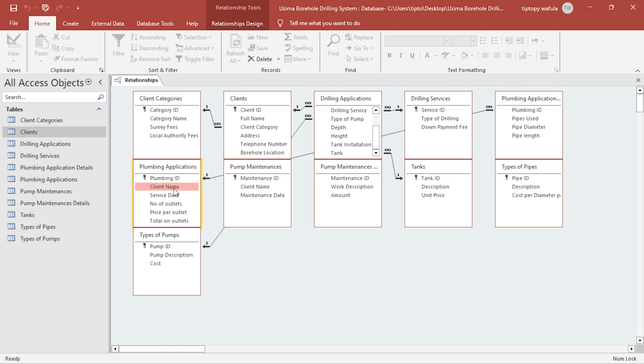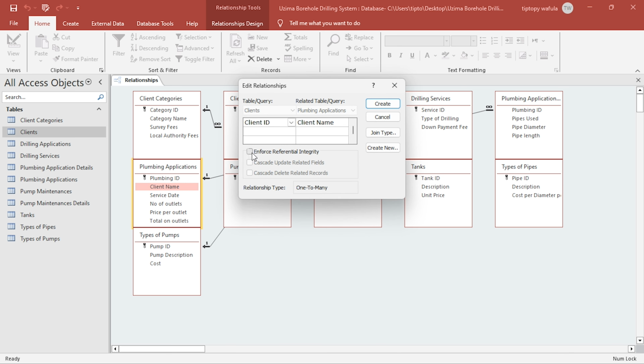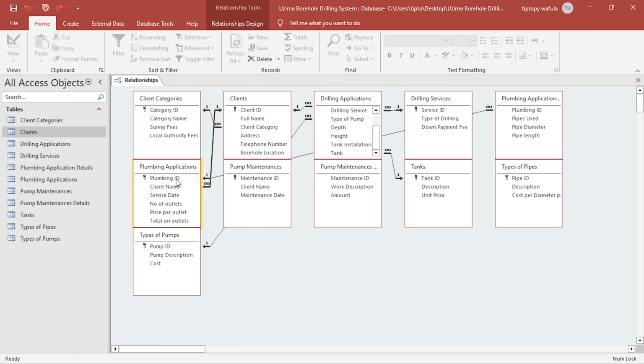Now client name also, it was linked to a certain client. So one client can also require more than one plumbing application. So that's also a one-to-many relationship. We do not have any field here that requires a relationship.